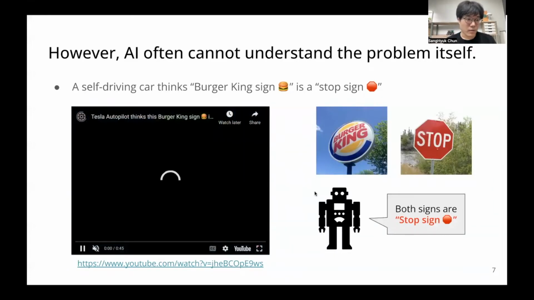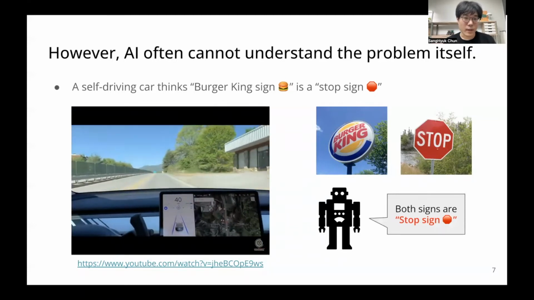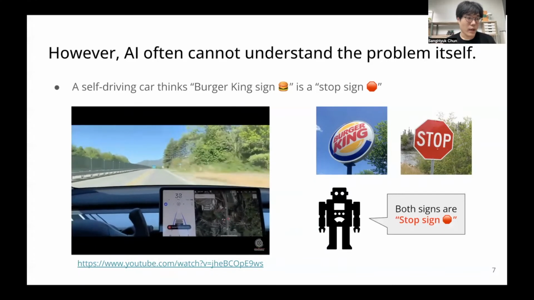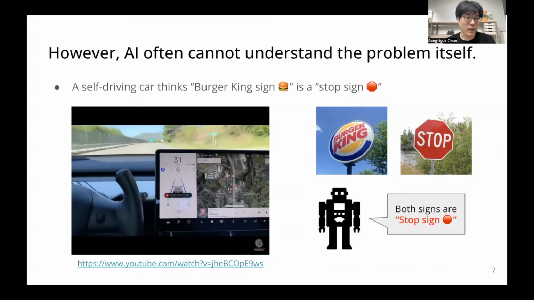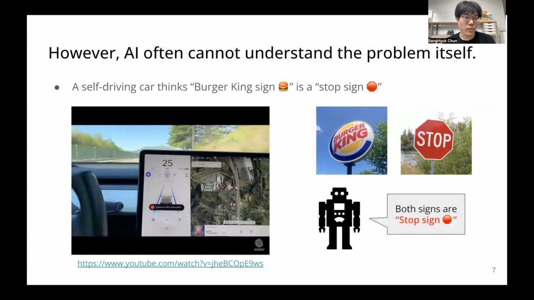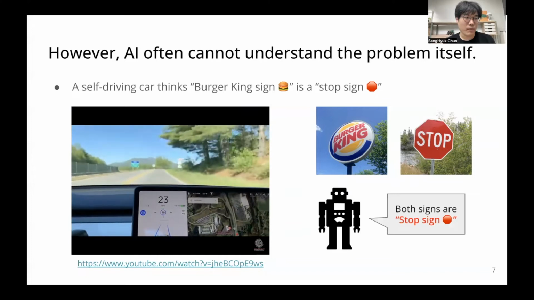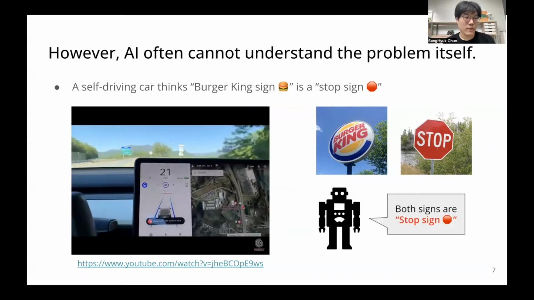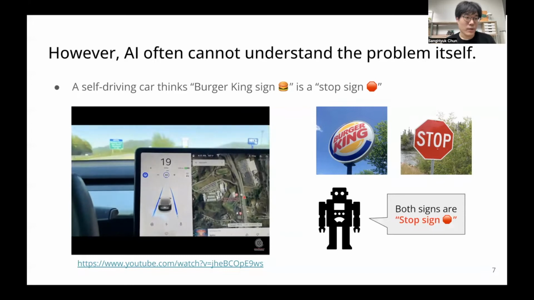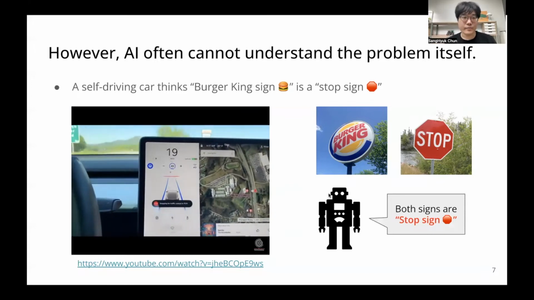Here is another interesting example. In this video, the self-driving car thinks the Burger King sign is a stop sign. So this car is going to stop in front of the Burger King sign. It means that the object recognition module of the self-driving car does not actually understand what stop means in the stop sign, but just focuses on the overall appearance of stop signs.